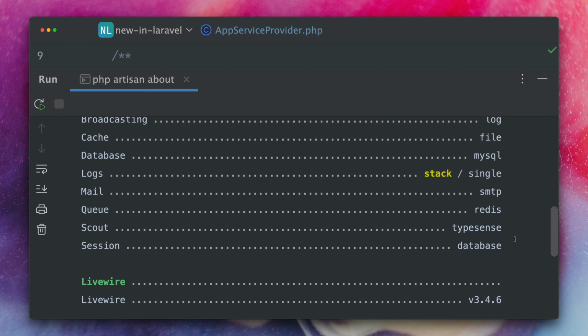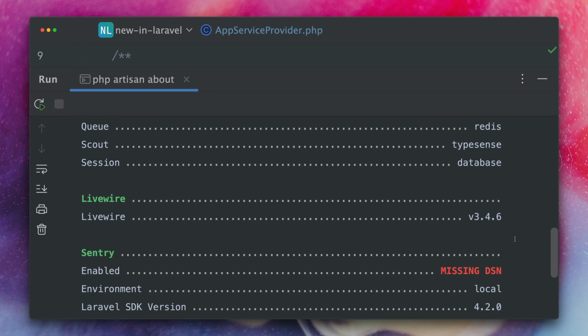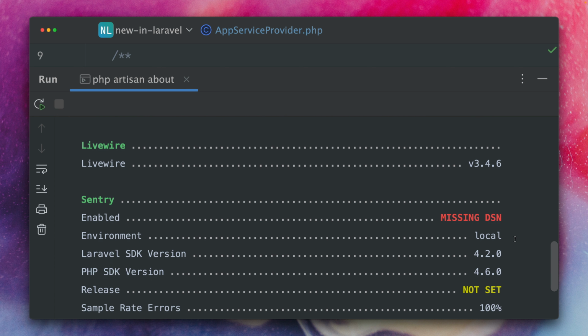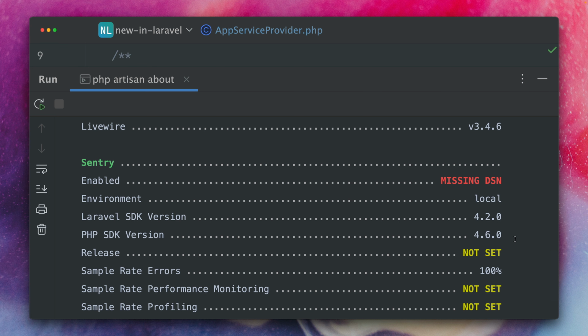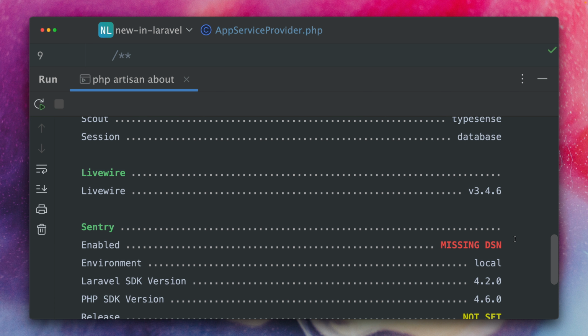Livewire. Where does this come from? We see a Livewire version. And if I scroll further down here, Sentry. Oh, okay, what is this now about? We can see some information that is helpful for Sentry. So yeah, as you can imagine, we can bring in some custom information here as well. And some packages like Livewire and Sentry do this already by default.